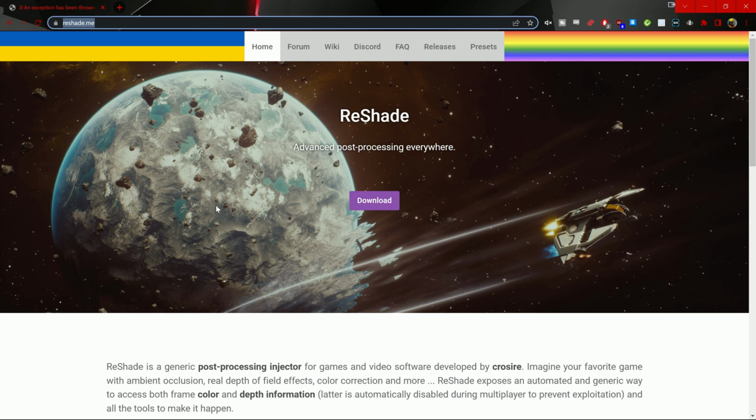Also, Reshade does not eat up as many resources as you might think. At most, you might lose 1 or 2 FPS. It seems like magic, but it just works, trust me.